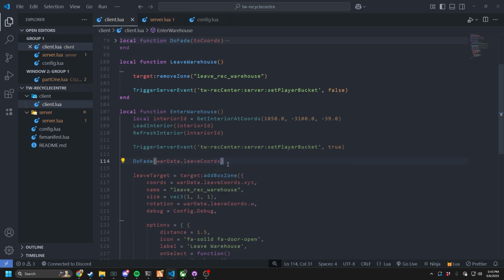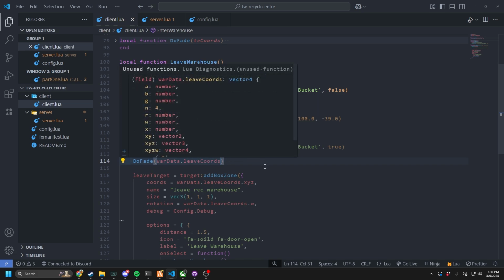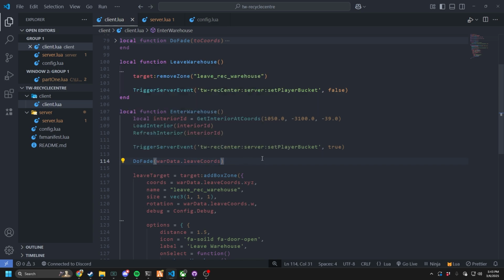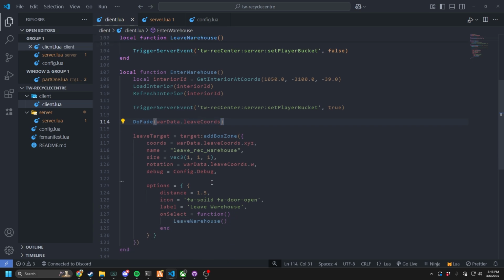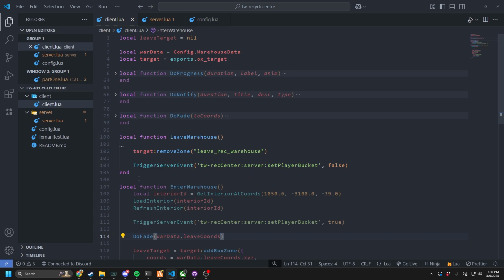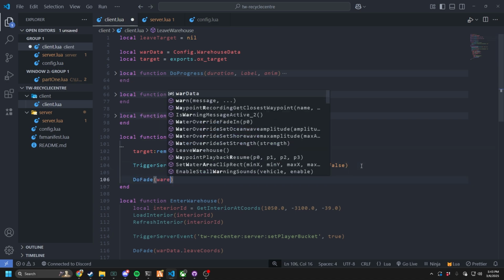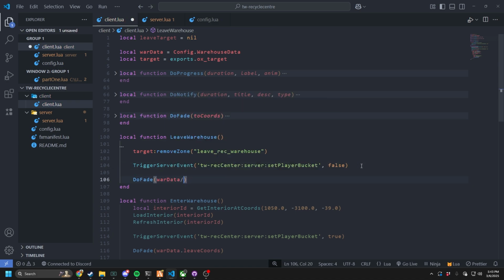Because leave coords is actually what's inside, and then enter coords is actually the coordinates of how you get into the warehouse. So it's a little bit backwards and kind of confusing, but that's how that works. And then also in enter warehouse, we already do the fade, and we need to do the fade here. Do warData.enterCoords.